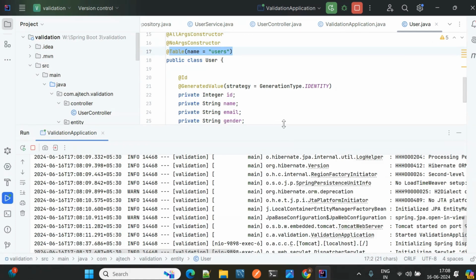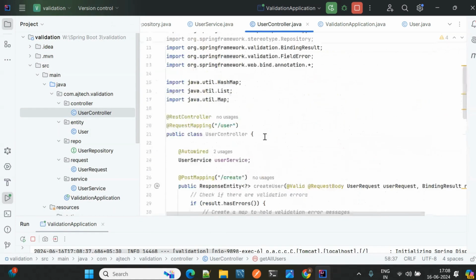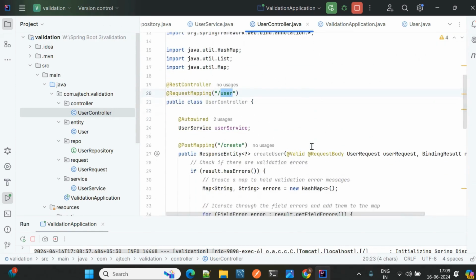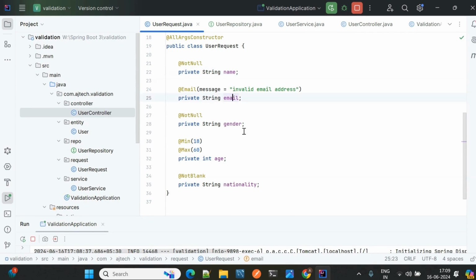Okay, now we'll try to test this through Postman. So go to the user controller. Here /user is the endpoint and user request is the input. I need to pass name, email, gender, age, nationality.